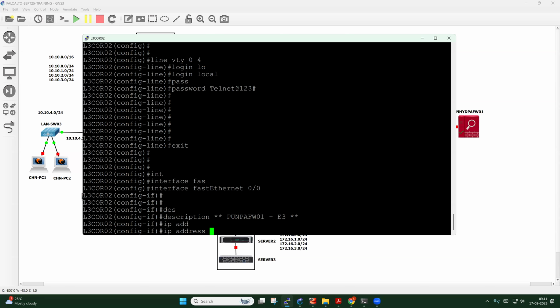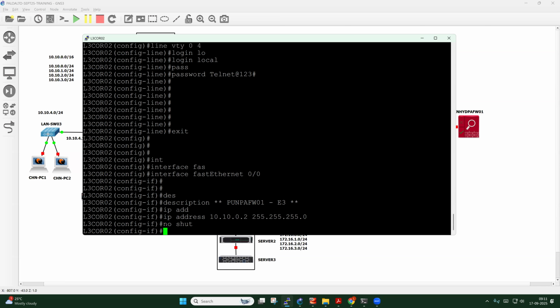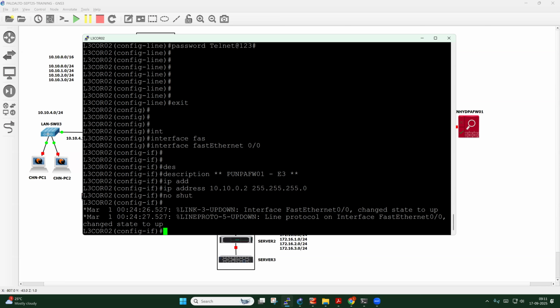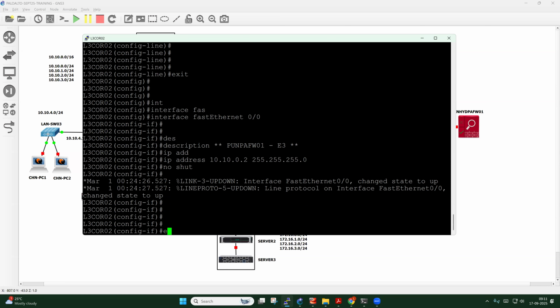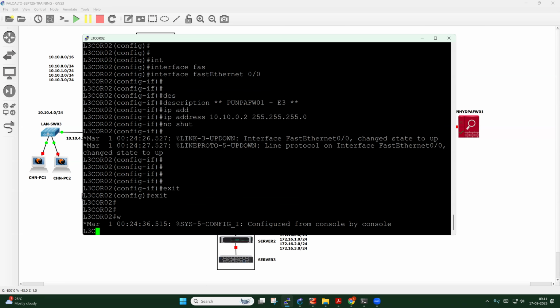What is the IP address we want to use? 10.10.0.2. One is already used on the firewall side, so I'm going to use 2 on the internal router. Okay, and the subnet mask is 255.255.255.0. Then we'll run the command no shutdown to bring up the interface. All right, so this interface is up now. Let's say exit, right? And do the WR.